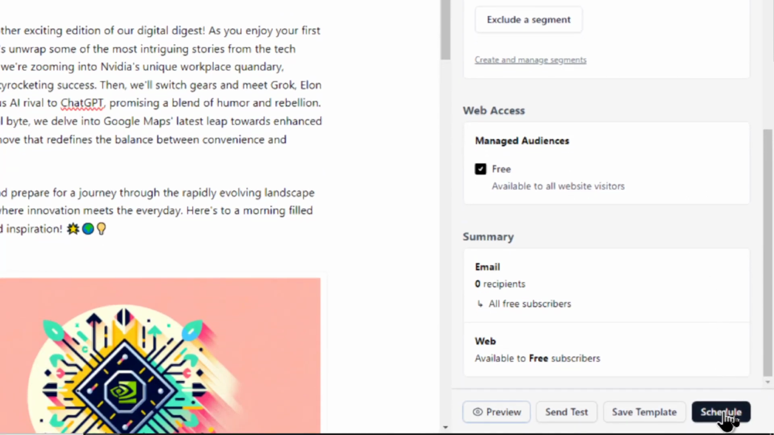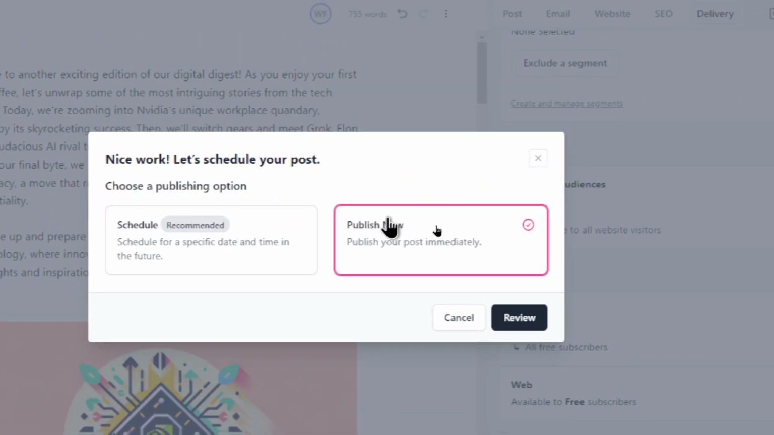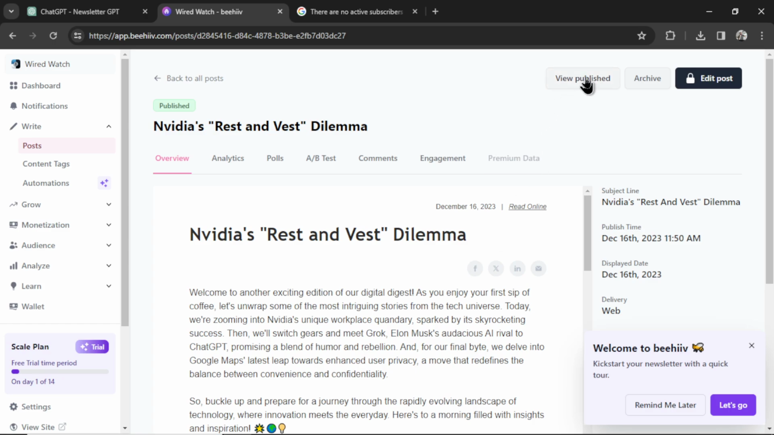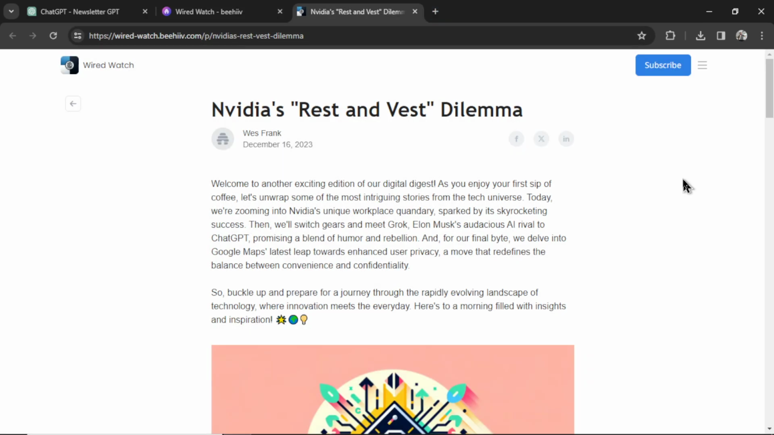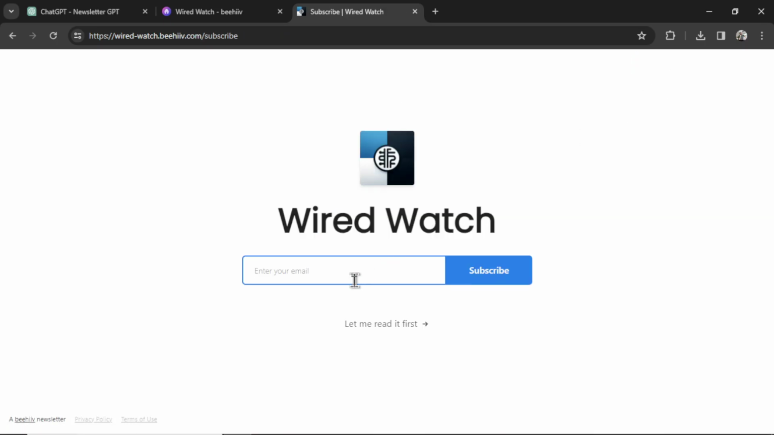I'm going to scroll down and click schedule. And we're just going to publish right now. And we're live. I'm going to click view published. So if someone lands on this post from Google, they can click subscribe in the top right, enter their email address, and now they're a Wired Watch newsletter subscriber.